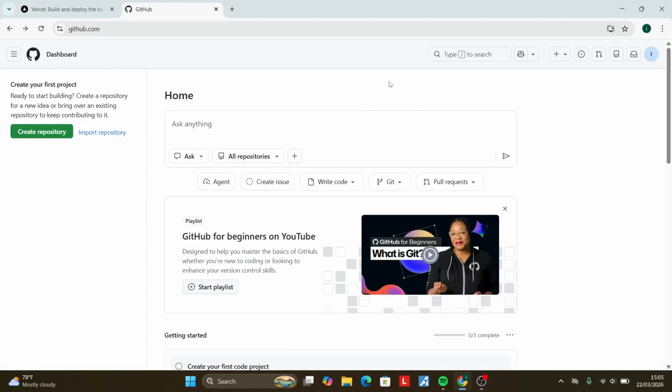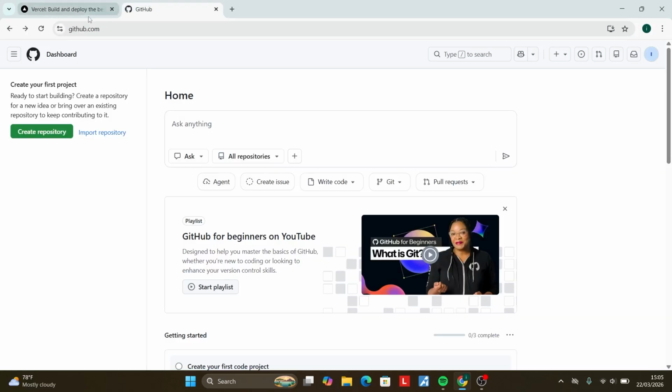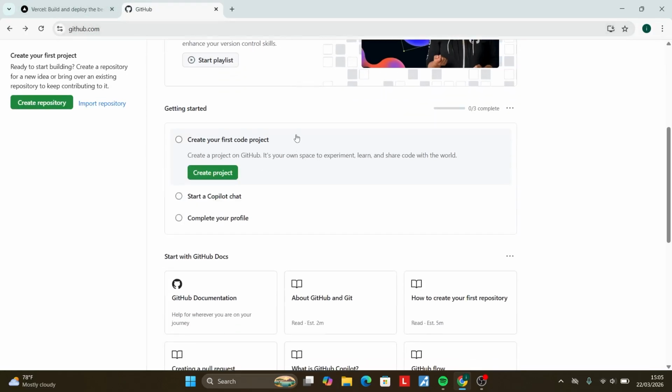In this tutorial, I will guide you how to deploy a GitHub project on Vercel. So ensure that you follow the instructions very carefully. Now, starting from GitHub, I'm just going to create a project.